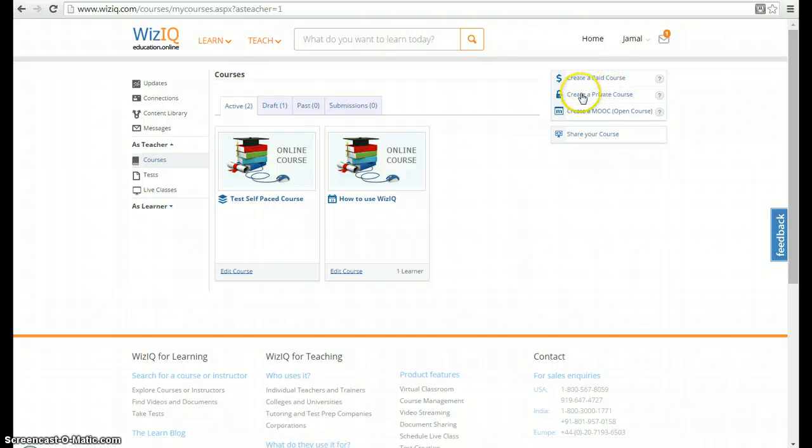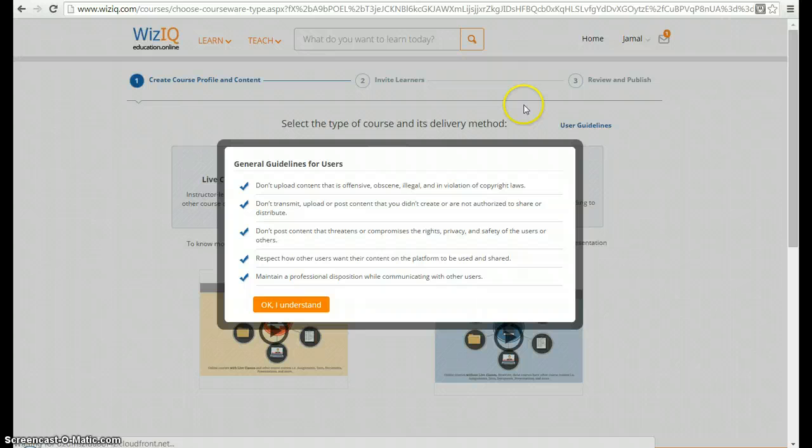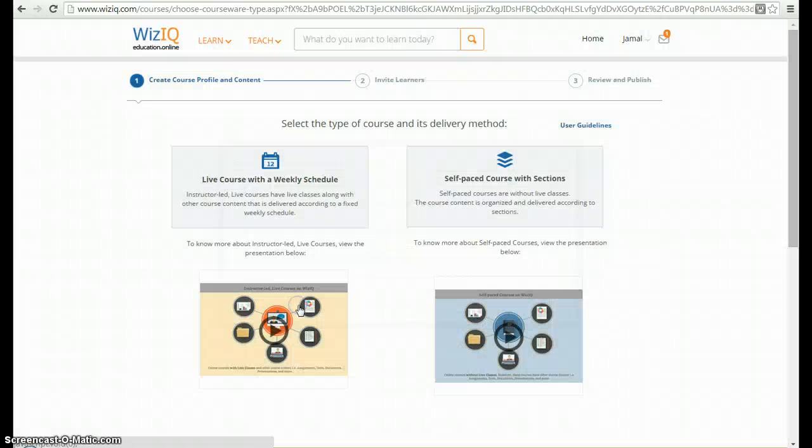So we'll click on create a private course. And then this provides a prompt here that gives teachers do's and don'ts about the kind of courses that we set up, no obscene or illegal type material and so on. Probably something about fair use. Remember fair use? Anyway, so say I understand.